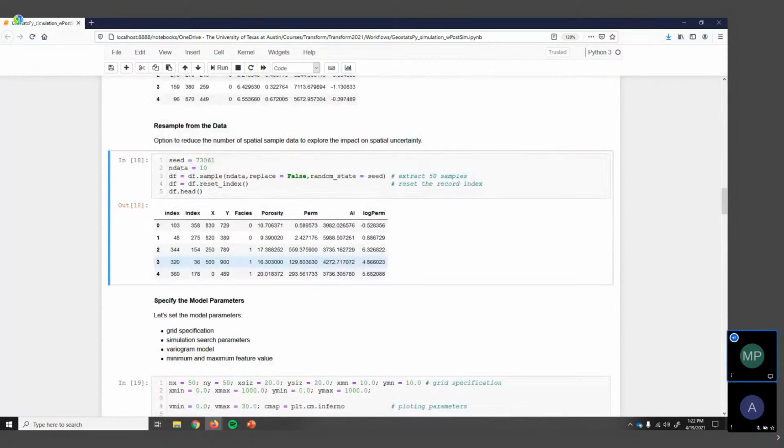We're going to resample the data. We do this because we just want to test different data sets. You can have different runs. You can see how it looks. We're going to explore uncertainty. And one of the best ways to do that is to use sparse data and see the uncertainty.